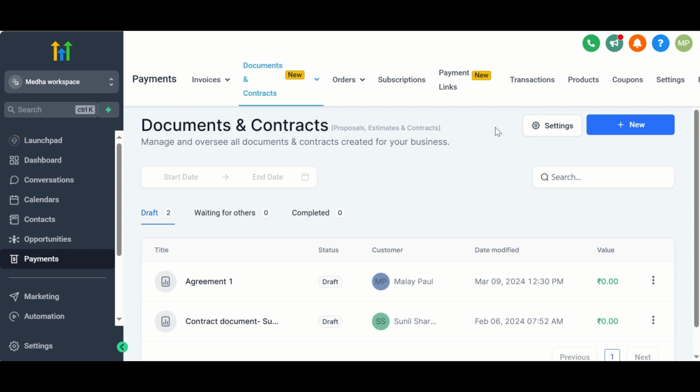Hi, Malay here. Today I will show you how the floating text feature in GoHighLevel will help you create wonderful documents or contracts, and you can manage your documents and contracts so smoothly and effectively, which would be a great management tool for your documents. To understand it very well, I will show you the features step by step.